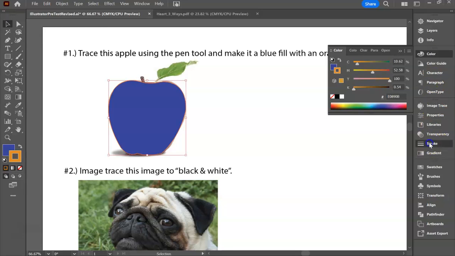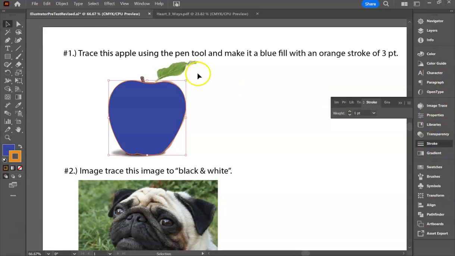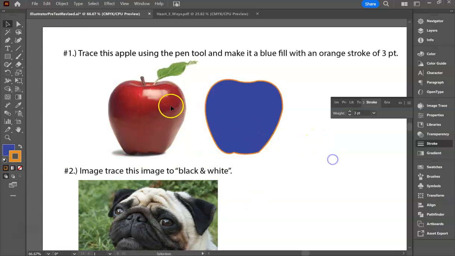So I need to find my stroke. If you don't see stroke over here on the right, come to Window and open it up. And then with your object highlighted, you can just click the up arrow until your stroke size is a 3. So that's the outline of the apple.